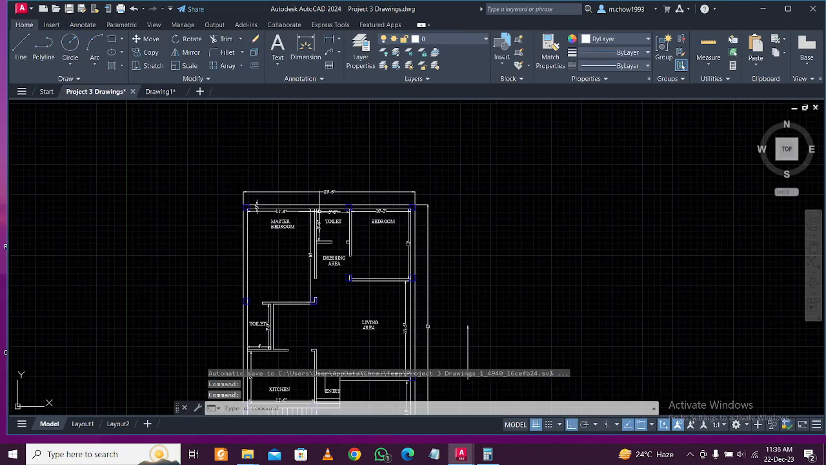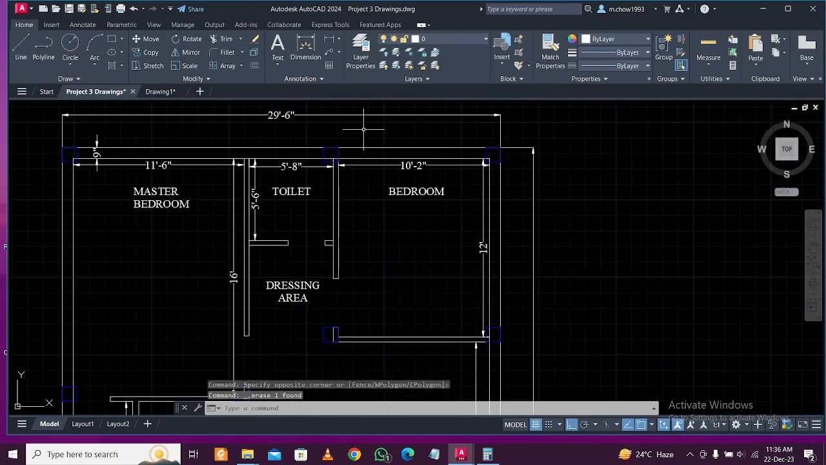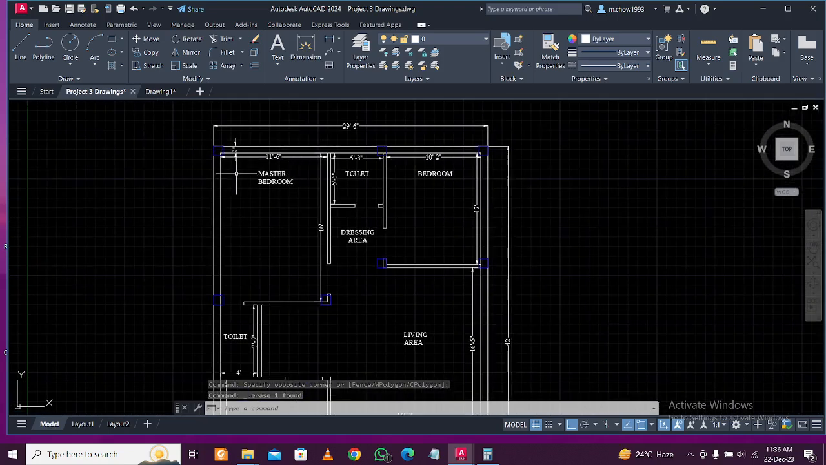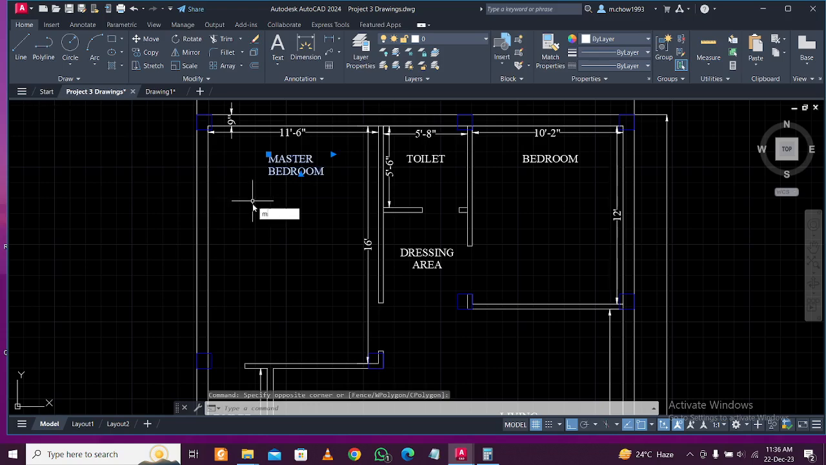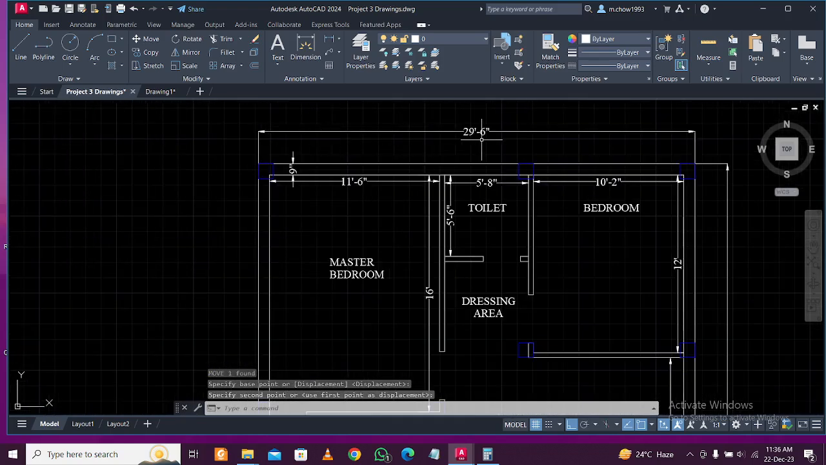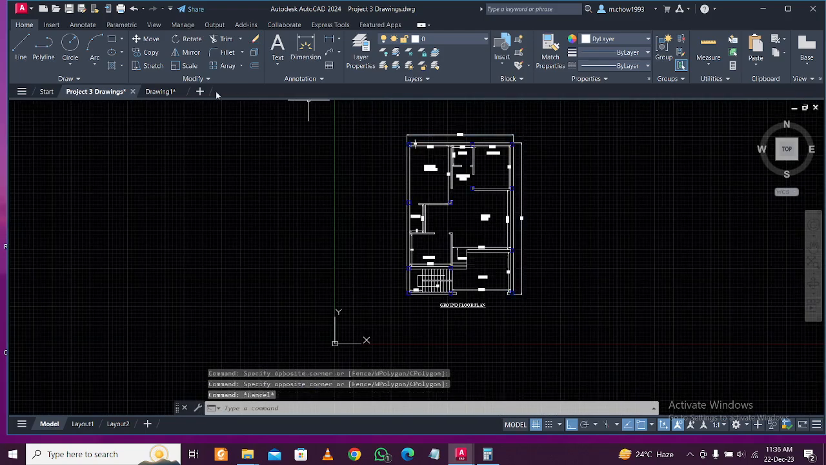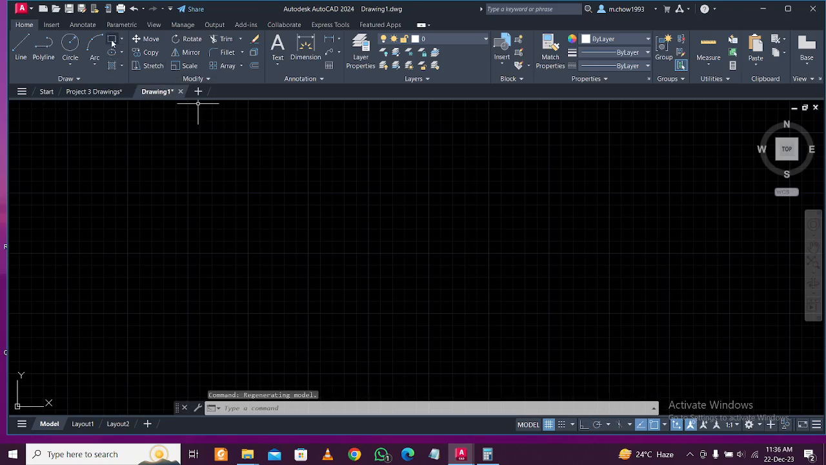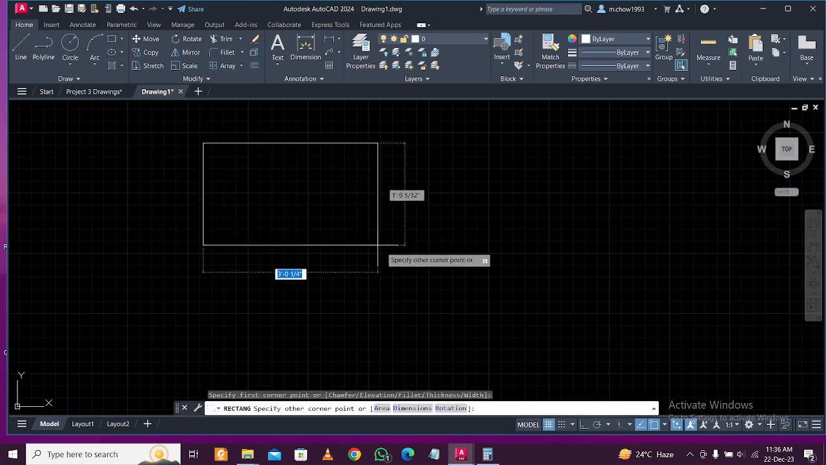Now for basics, you can just start with the plan and make it, and later you can learn how to think about planning and all. I have not made this plan, but I found it on the internet. So let's see how the plan is. First of all, the dimensions are 29 feet 6 inches into 42 feet, and we can draw a rectangle out of this. So take a rectangle, left click, and don't click anything else.